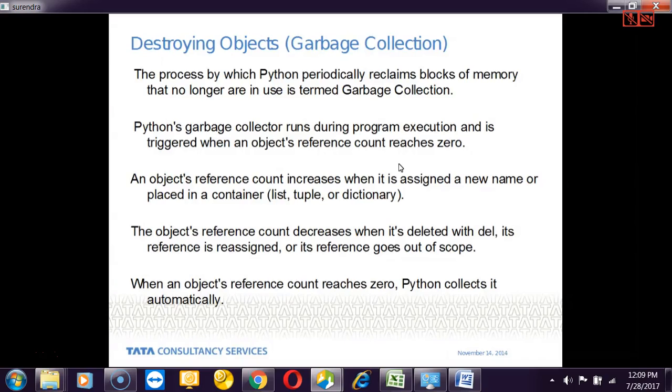When it reaches 0 and when it gets increased, I will show you in a practical example. As of now, see that the Python garbage collector runs during program execution and is triggered when the object's reference count reaches 0. In Python, an object's reference count increases when it is assigned. If it is assigned, it will increase the counter. If it is dereferenced, it decreases the counter.